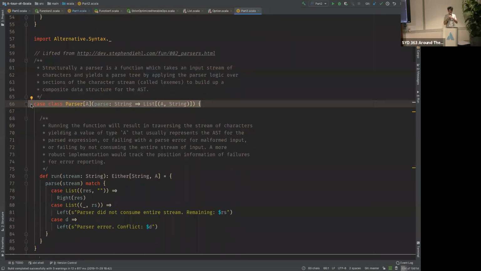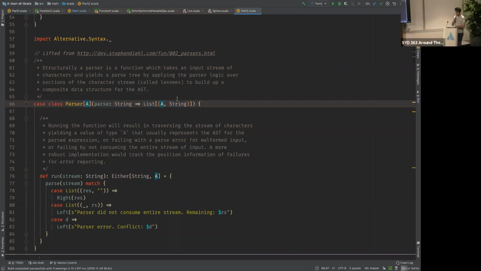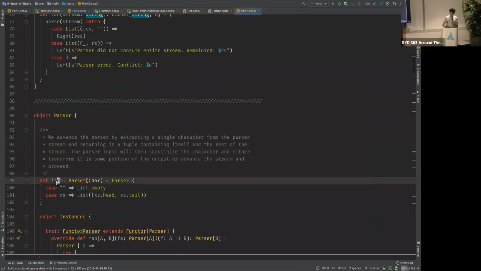That's a parser. So what is a parser? A parser is a wrapper around a function, where that function takes a string and returns a list of possible alternatives, where those possible alternatives are values of A and the rest of the input stream. The most simple example of that is item.